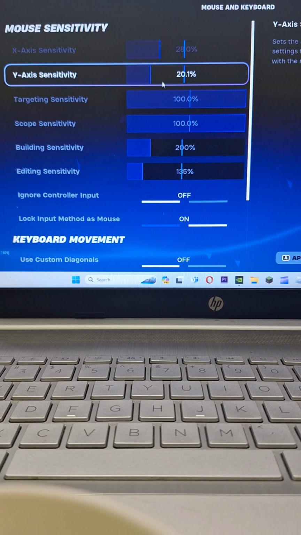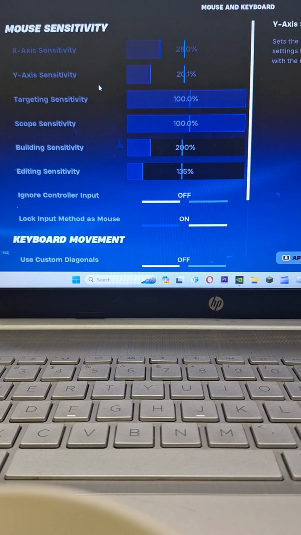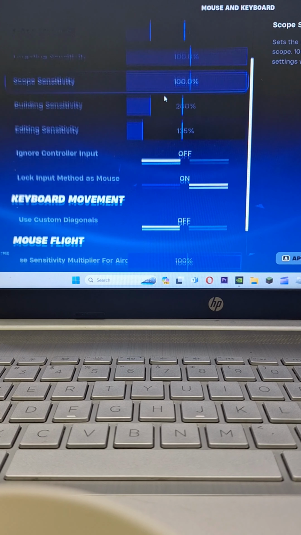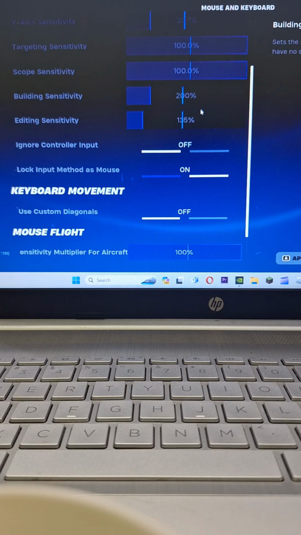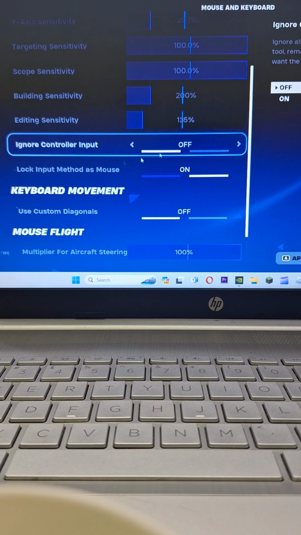And now these are pretty important. Now your x-axis sensitivity should be 28% and y-axis should be 20.1. Targeting sensitivity is 100%. Scope sensitivity is 100%. Building for me is 200% and editing for me is 125. You can change it if you want.